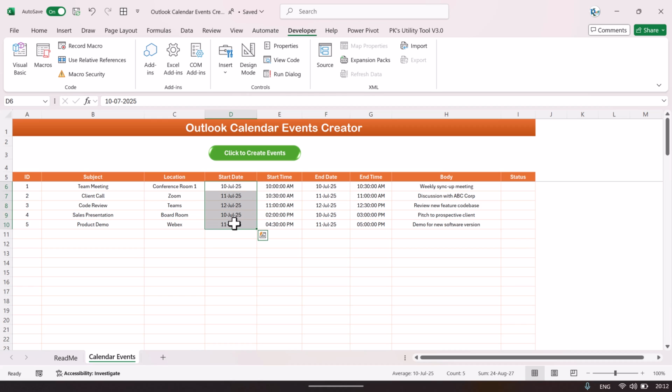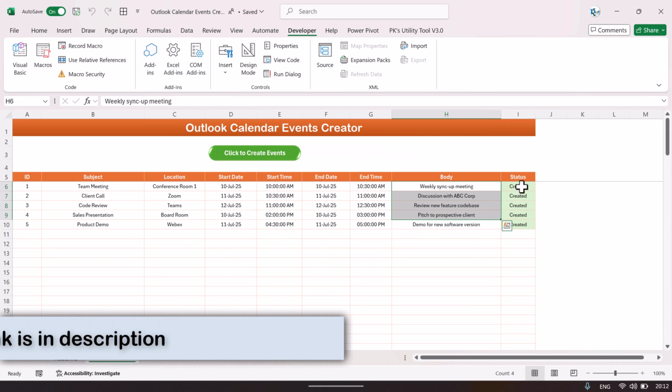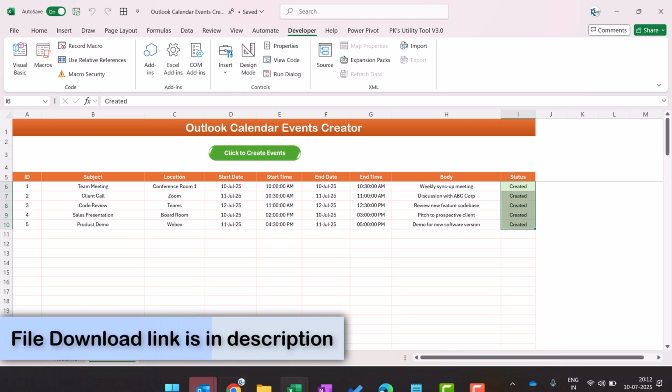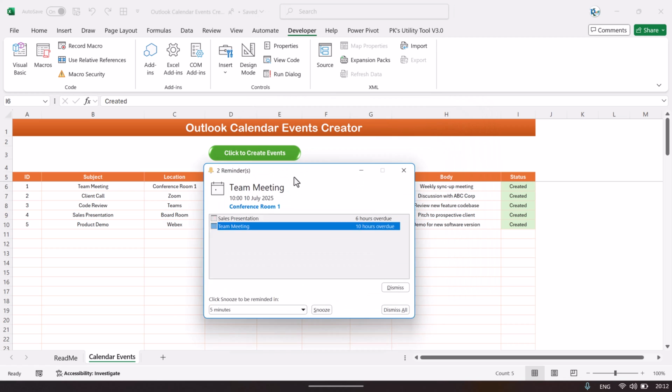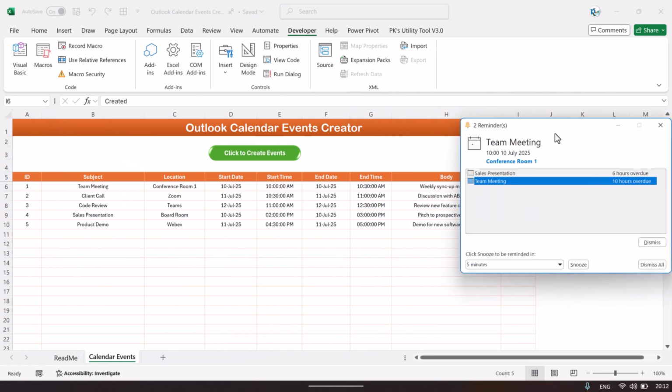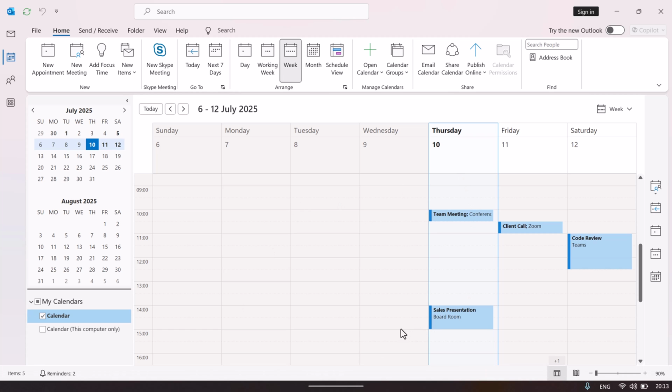Now here I have put some dates, the start time, end date, end time, and the body. Now let me click on this. So it is saying calendar events created successfully, and here we can see it is saying created. Now let me open the calendar, and it is showing some reminders also. These reminders are for, you can see the subject, team meeting, sales presentation. So let me come to the calendar and then I will show you. Here you can see we have created these successfully, and automatically it will show the alerts.